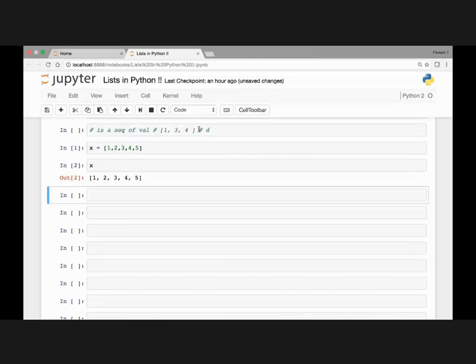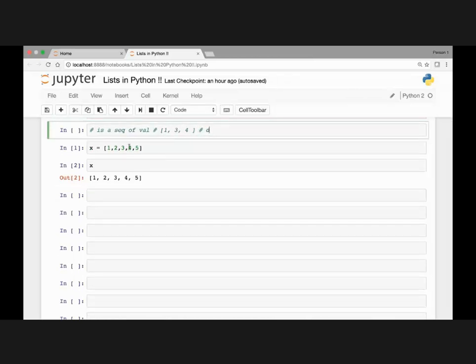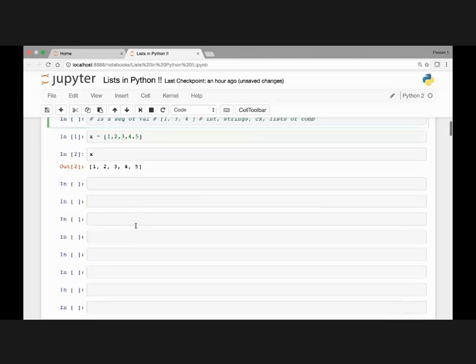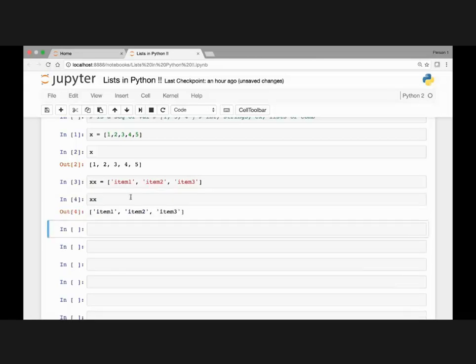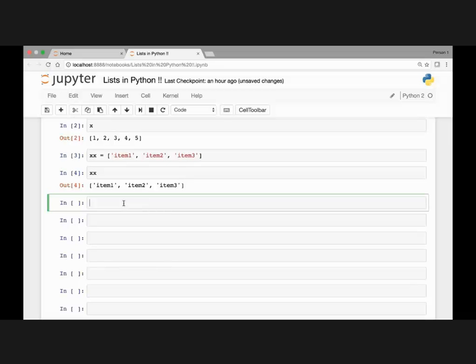So as I mentioned, the elements can be of different data types. In this example, it's integers, but our list can contain integers, strings, characters, or even other lists, or even a combination of these. For instance, let's create another list and store it in a variable xx, so it can have, let's say, item 1, item 2, and item 3. So that's another list. If we call our list xx, we have the elements item 1, item 2, item 3.